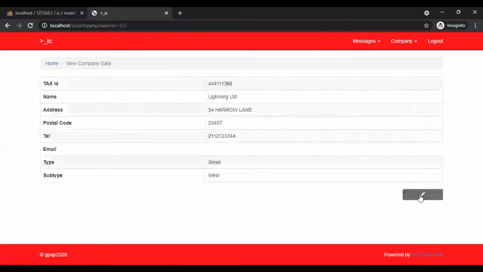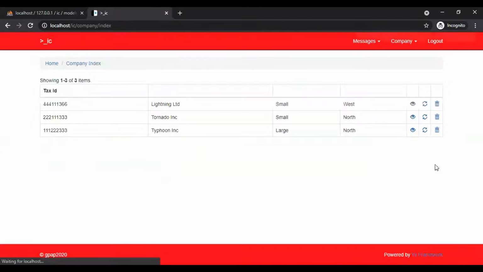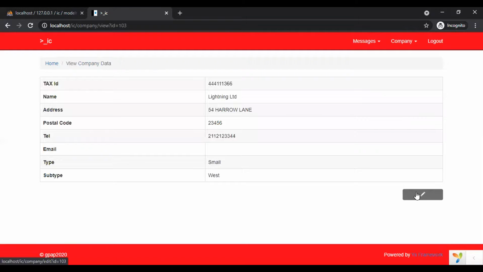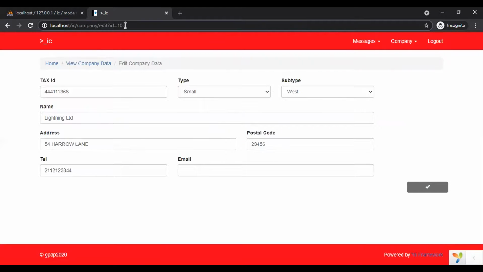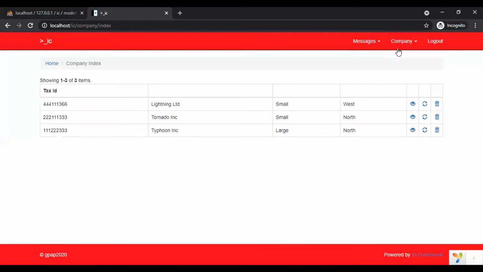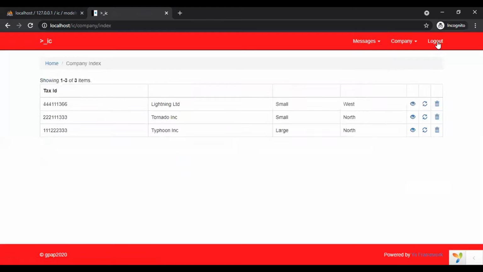Have a view at it. Let's try and edit it. And let's have a look again at it. And let's try to re-edit it. And now let's try to edit another record, not through the grid, but through the address bar by changing the ID up there. And you see the post method has protected me. Back to the index. The new company is there, working quite nicely. And finally, log out.